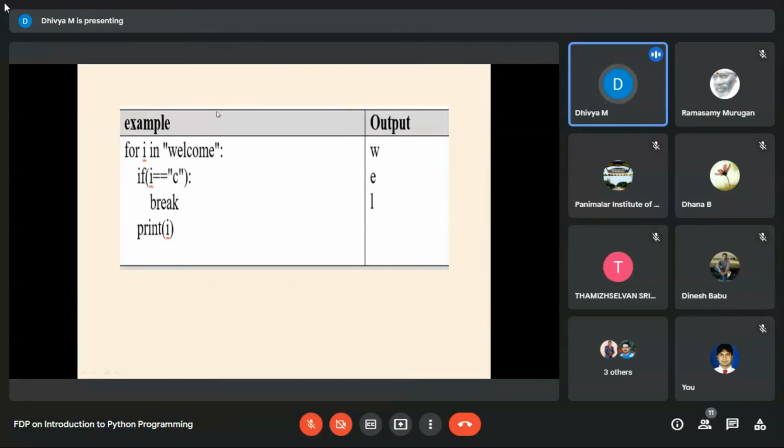So W is printed, E is printed, L is printed. When it comes to C, I equal to C, the condition is true. True means break will execute. When break is executed, the control should come outside of the for body. So because it comes outside of the for body, print of I will not be executed any further.